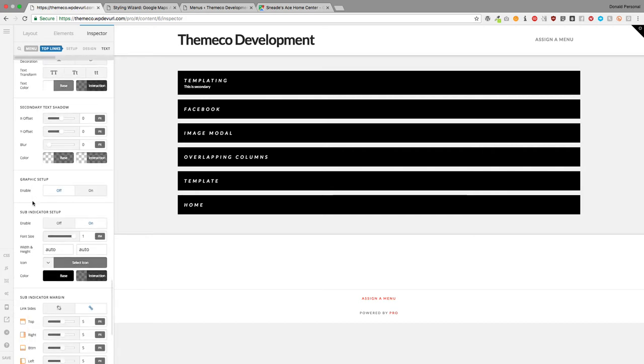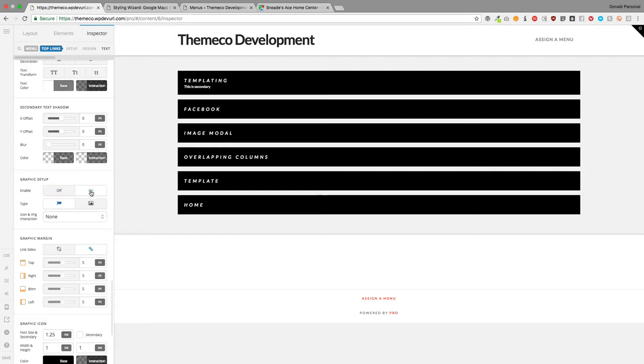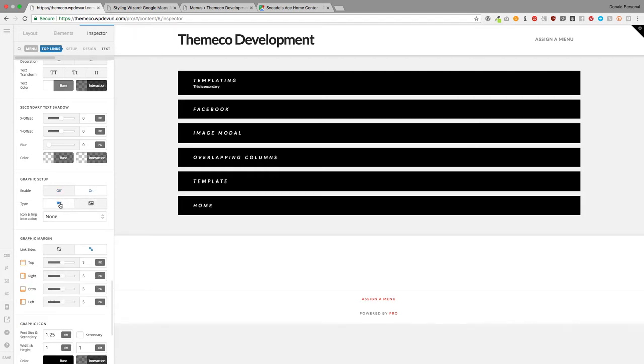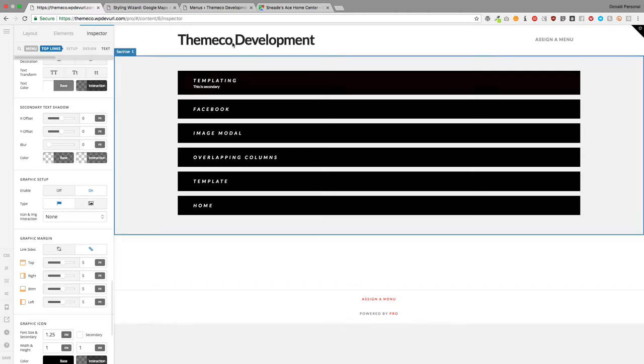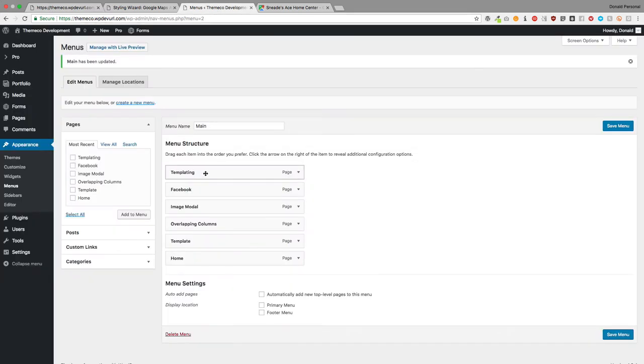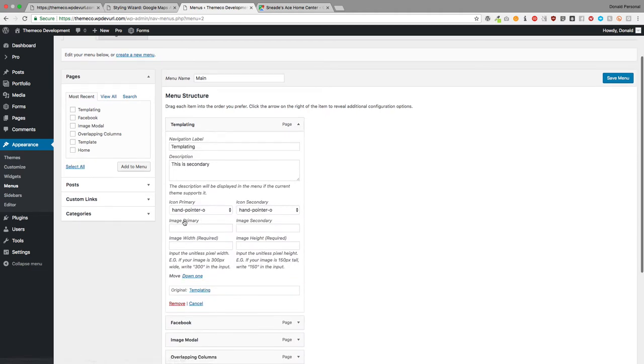settings as above. We can turn on our graphic setup. So inside of our graphic setup, we have the icons and the self-submitted images. So we can do that. If we go back to our main menu, you'll see that there's a spot here for icons right here. So you can go ahead and change those here. Primary is what it looks like without being hovered over. Secondary is what it looks like when you do hover over top of it.